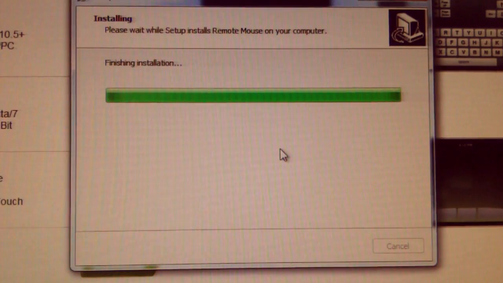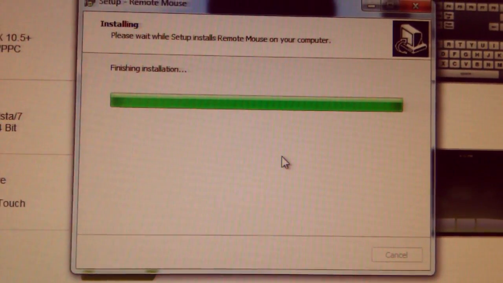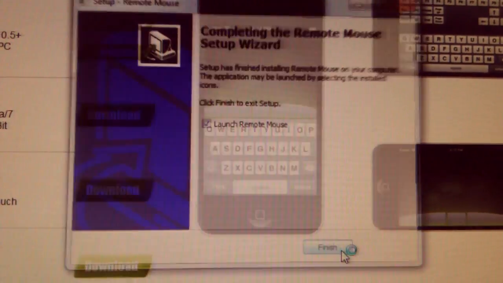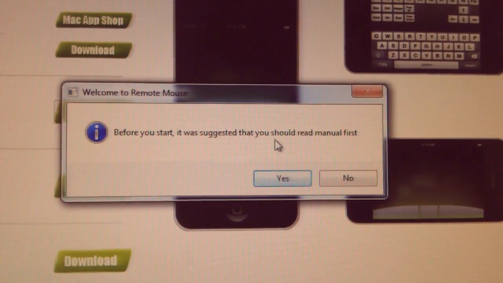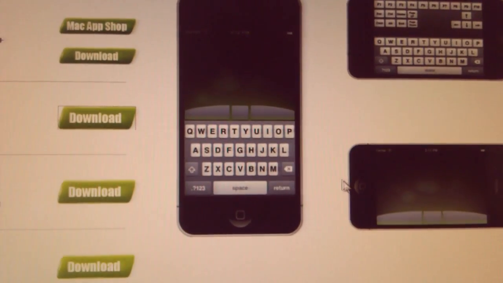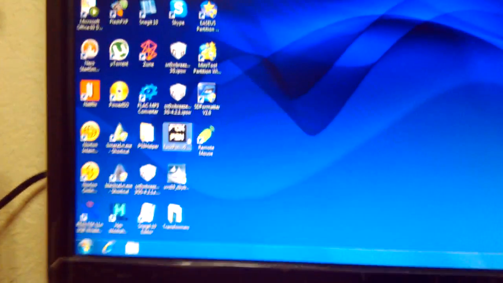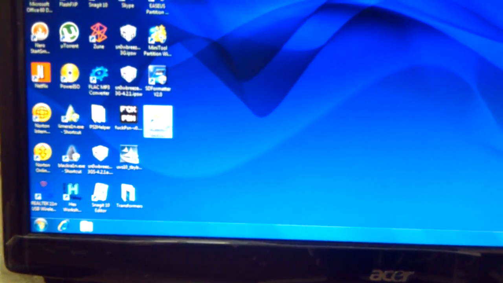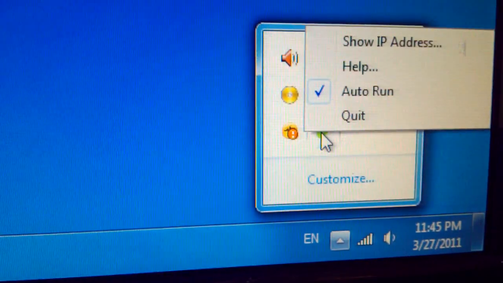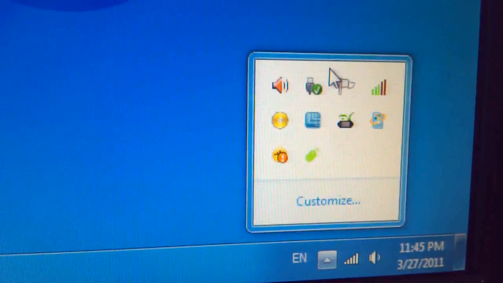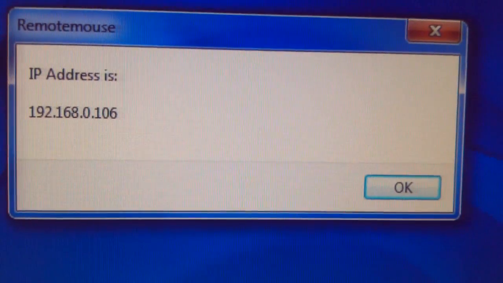It installs. Click finish. You don't have to do that, but you can read the manual if you want. Just click out of that, and there's Remote Mouse right there. You can double click on it, and it should be right in here. If you click the arrow, click Remote Mouse, show IP, and there's your IP address right there.